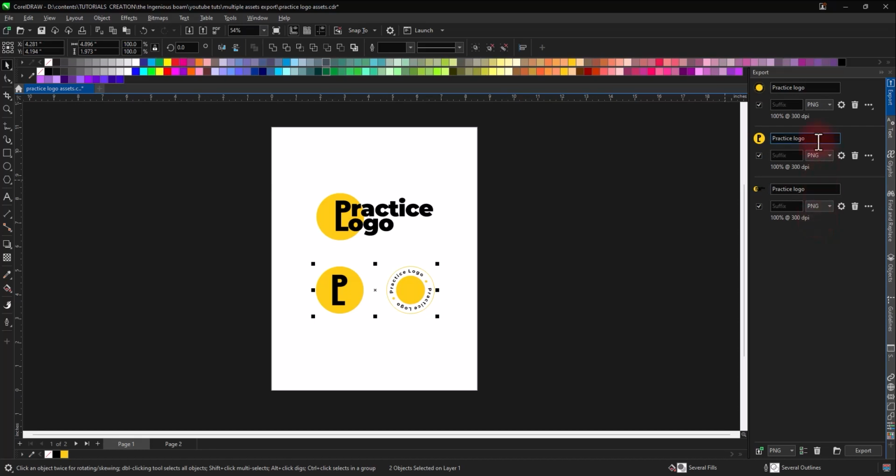All of them now have been added to the export panel. Now we'll have to go ahead and change or adjust their names. So this is the icon. So we change the name to practice logo icon. This is the stamp. We would say practice logo stamp, and this would say practice logo name. All right, since we have done that, we can go ahead and export.